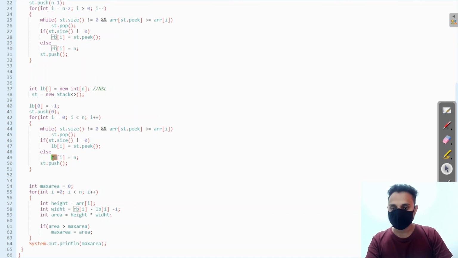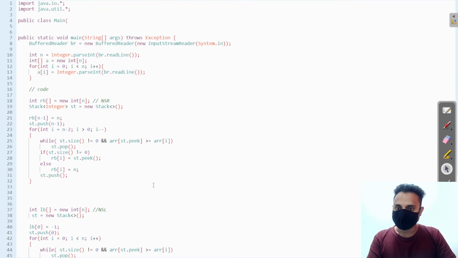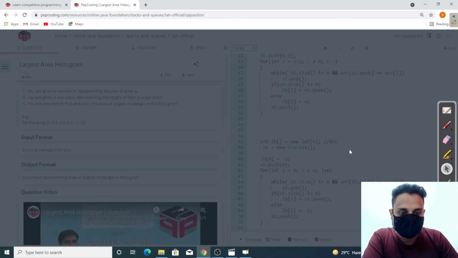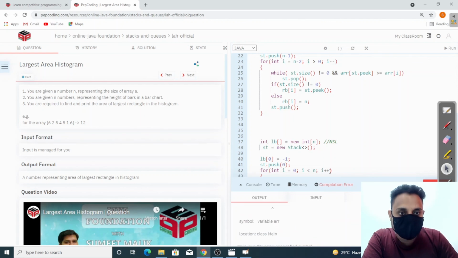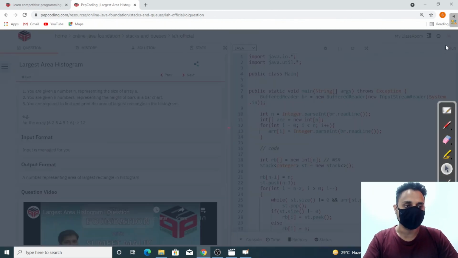For the elements whose next smaller to the left does not exist, the answer will not be n, but it will be -1. So I will change this n to -1. Okay, so this is our code. Now let us see how it works. I have a compilation error at line 25: while stack dot size is not equal to 0 and array of it, it is saying cannot find symbol ARR. The name of the array is A here. That is why it is giving a compilation error.